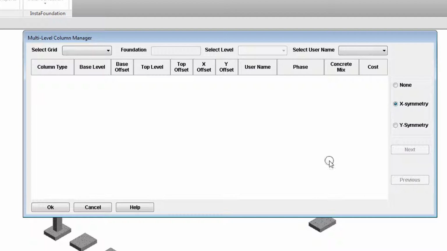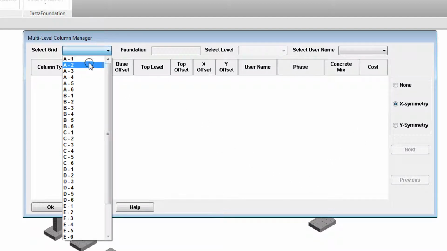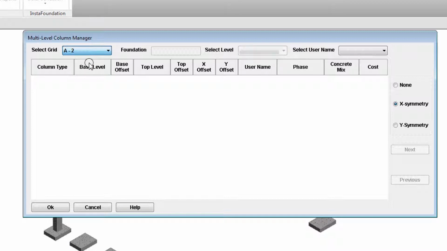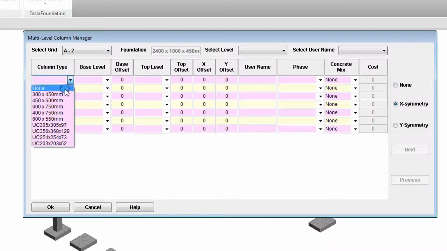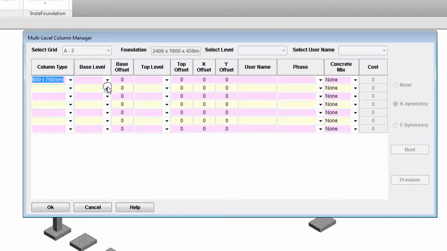Choose A2 in the select grid text box. Select columns 600 by 750. Let level 1 and level 2 be the base and top level respectively, with 0 offset values.